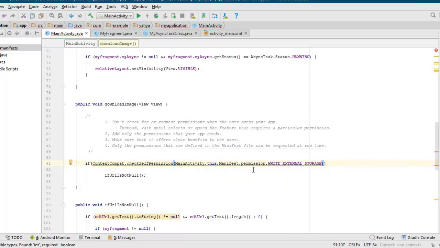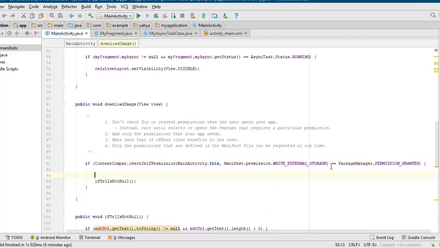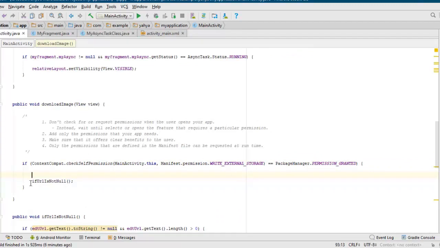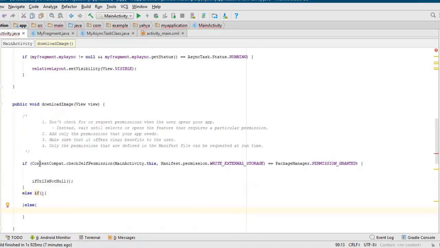So if the permission is already granted, the checkSelfPermission returns permission granted. So how can we check that? I check that in here, and I use the PackageManager, and I call PERMISSION_GRANTED, and I open the brackets here. Let me minimize this. So if the permission is granted, start the work. Otherwise, else if here the ContextCompat.checkSelfPermission will return permission granted. If the permission was granted and it was equal to PERMISSION_GRANTED, start the work.